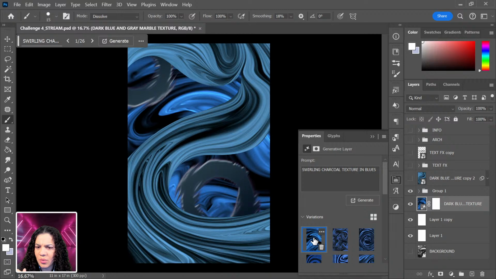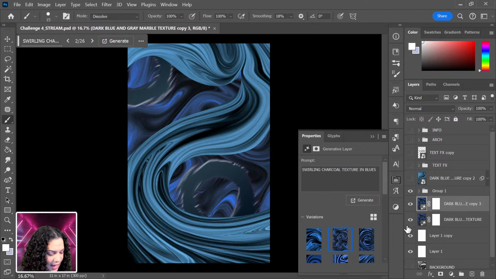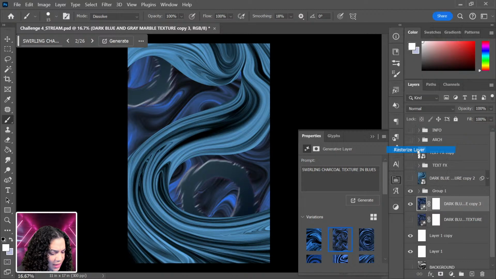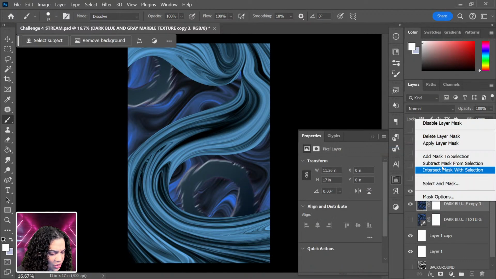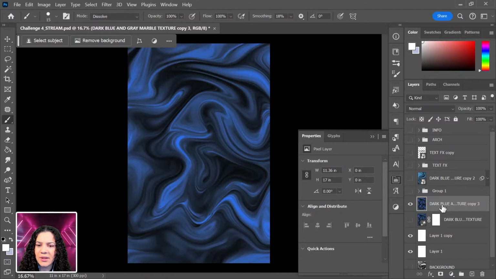I think we're gonna go with this one. Let's go ahead and go with this one. I'm gonna duplicate that, and we are going to rasterize it. So we have a nice little texture. We're gonna delete that layer mask. And then let's go ahead and hide this, and let's use some blending modes to kind of get this going.